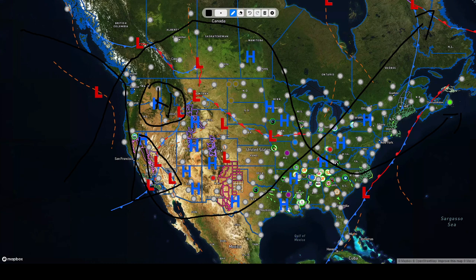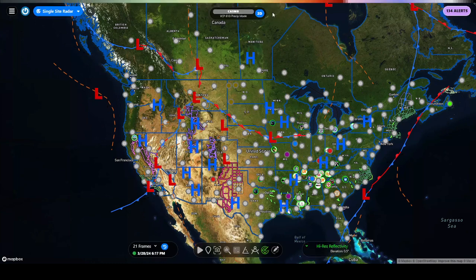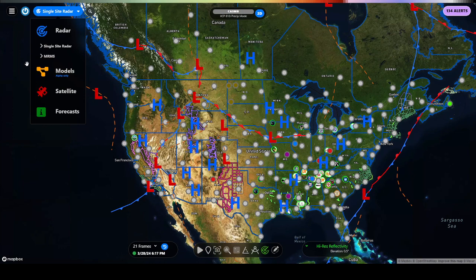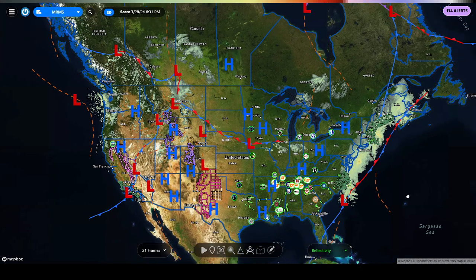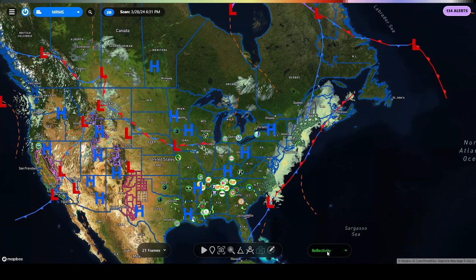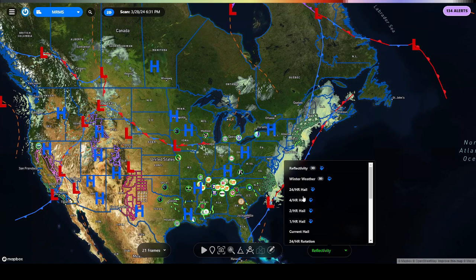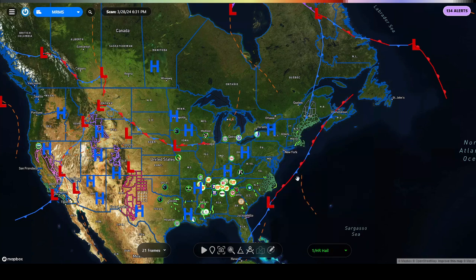So anyways, diving into the third topic. Now, if you have Radar Omega, which is what I'm using, there's multiple things. Like there's MRMS. What does MRMS do exactly? MRMS is basically where it shows the whole map. However, you can't access certain features. It's just reflectivity, winter weather, and you can see 1-hour hail.